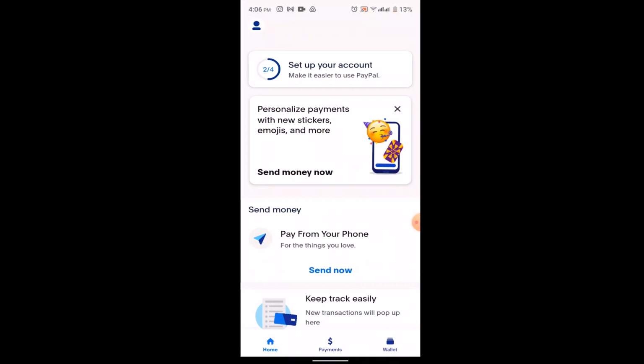your PayPal account. Once you're logged into your account, you'll be taken to the home page, and this is how the interface is going to look. In order to confirm an email, just tap on your profile icon located right on top, and this is going to take you to the profile page.